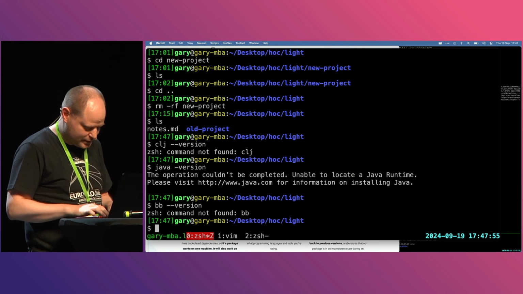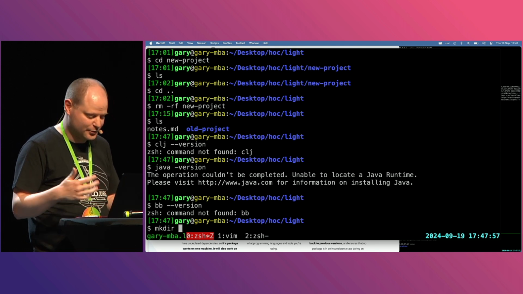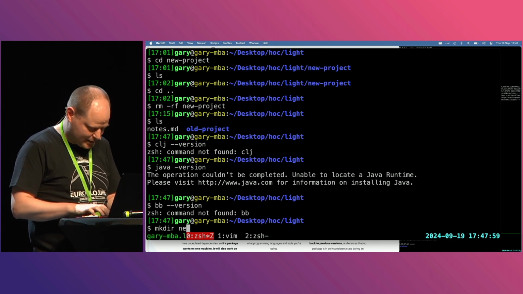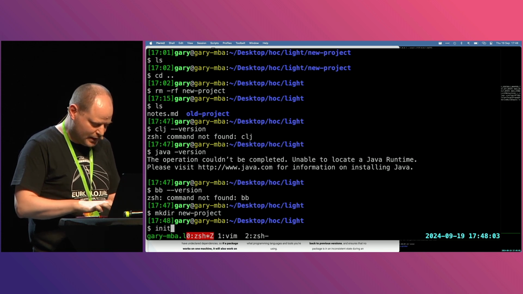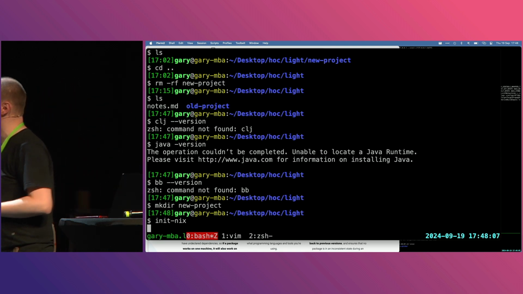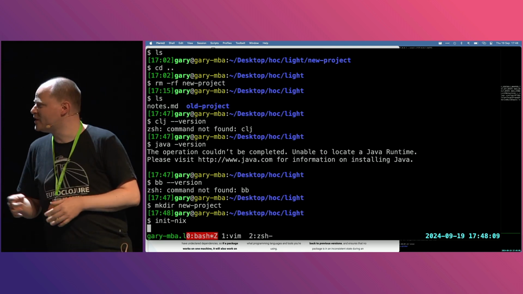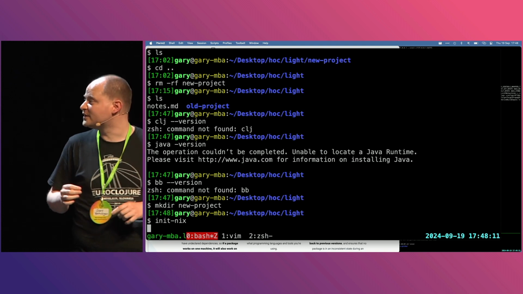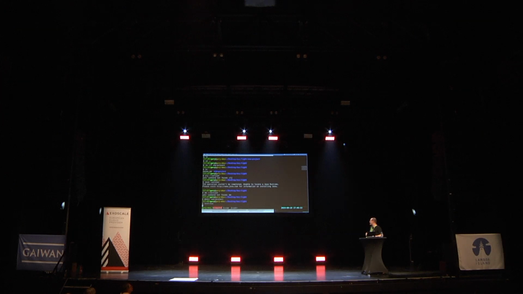If I want to create a new project, I'm going to start with the simple case. I create a new project. I have a little script I have created that just initializes this. We'll see how long it takes with the connection I have here. I don't want to go over time, so I'm going to start. I'm going to leave it running there, right?